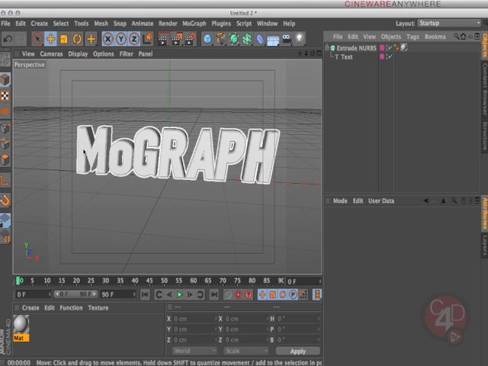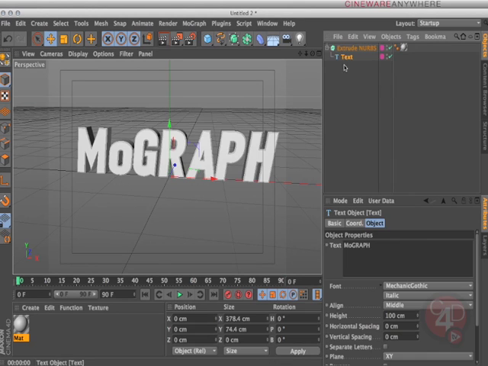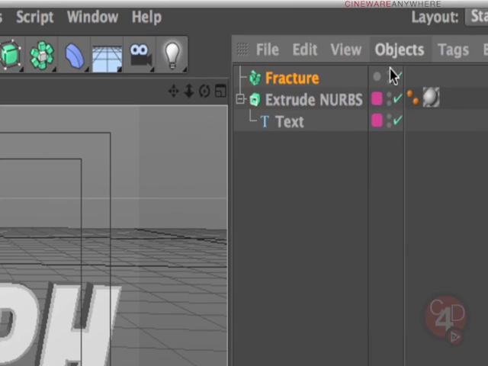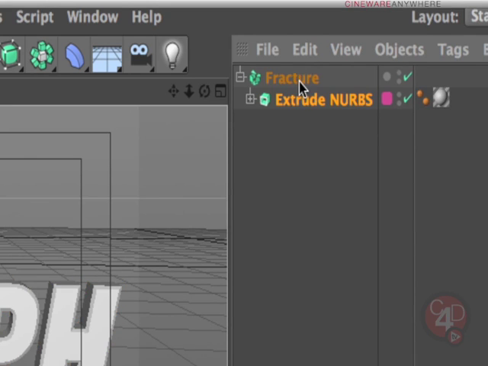The fracture element will allow me to break apart the MoGraph text letters and animate them individually, even though I have the text still in live mode. So I'm going to go ahead and select the fracture element, and it is added to my Objects Manager. In here, I make sure that my extruded text is inside as a child of the fracture element.